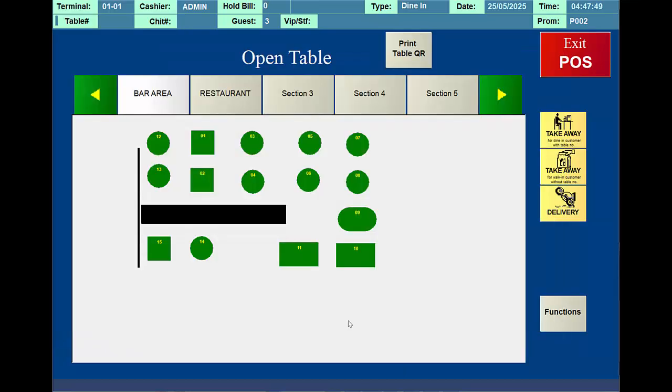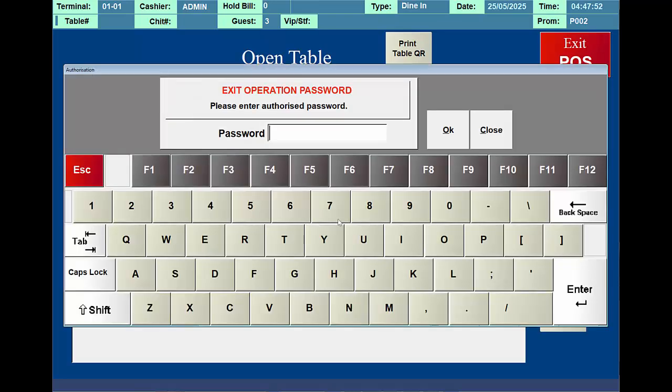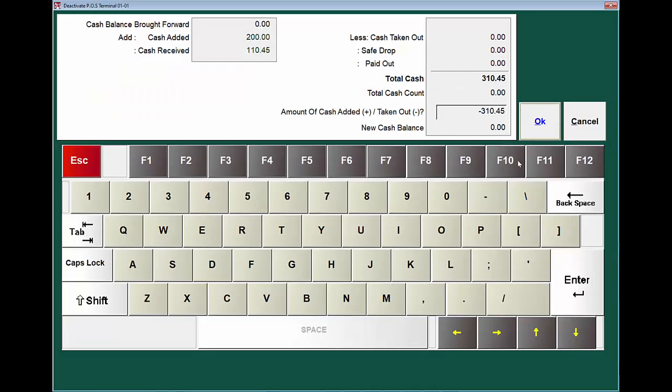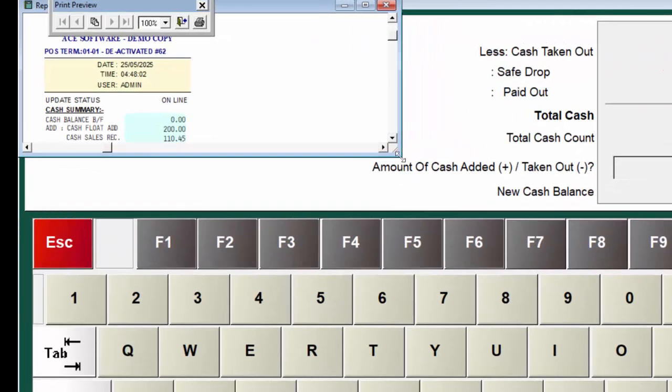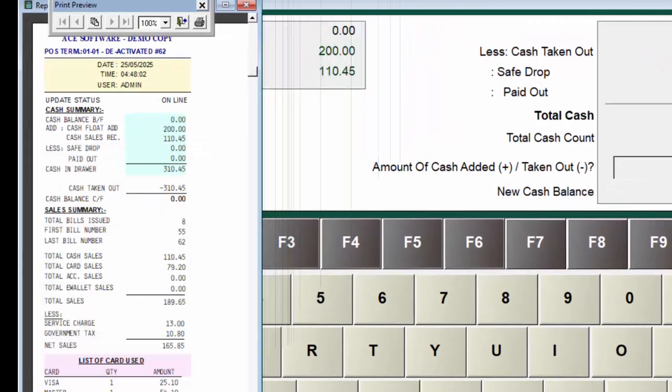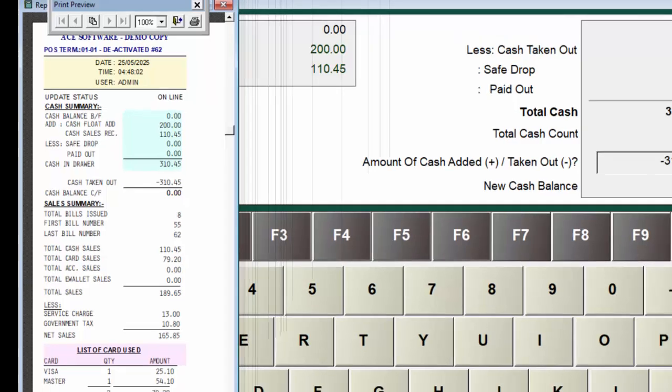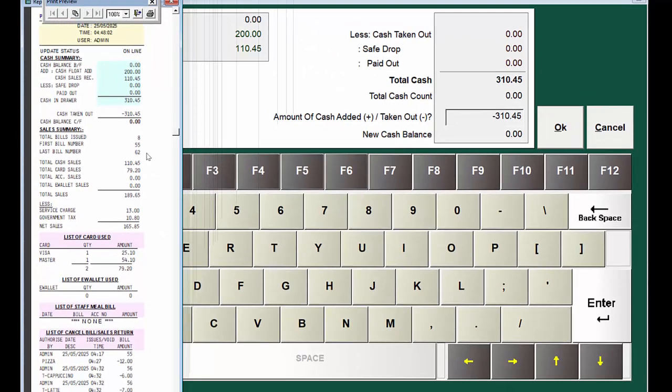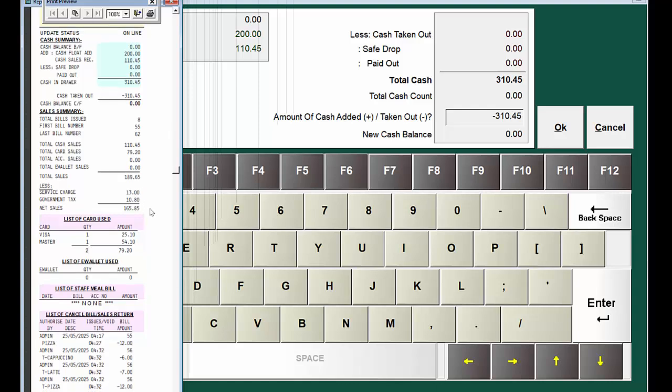Now, when the cashiering ends, the cashier will exit the system. You authorize whether he's authorized to exit the system. Sometimes it goes to the supervisor. The total cash balance in the till will be shown, and then a deactivation report will be printed. This will show all types of payment, how many bills are issued, and so on. What is the bill number? How much cash collected, card collected, or e-wallet collected?